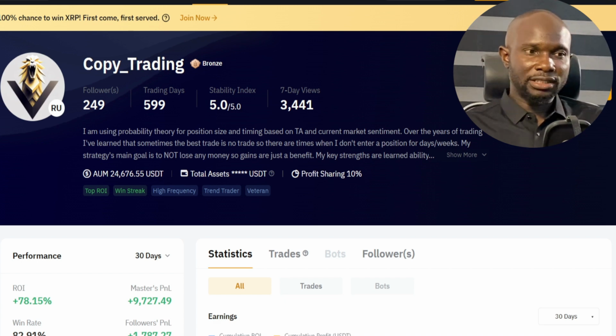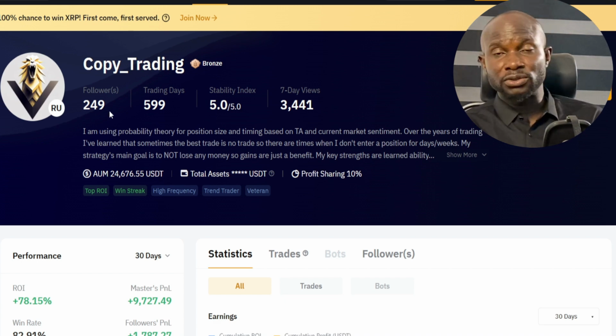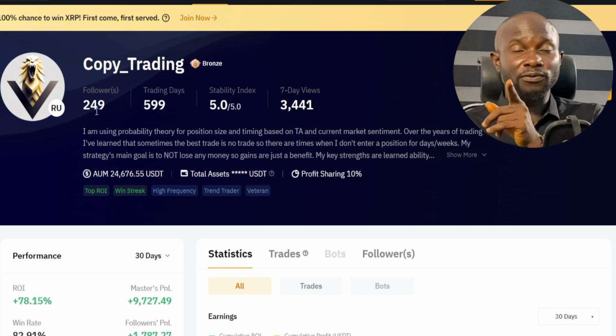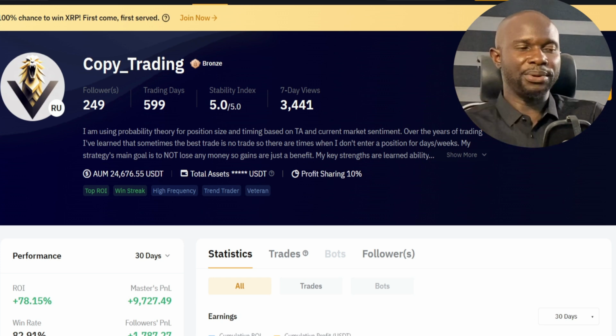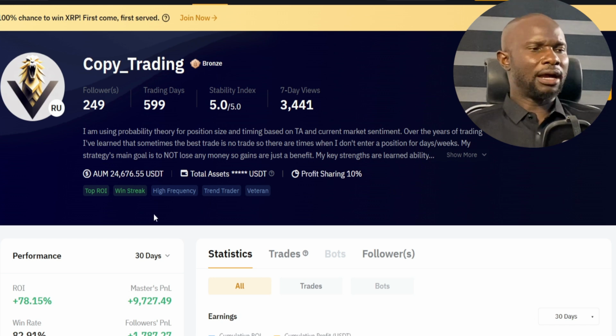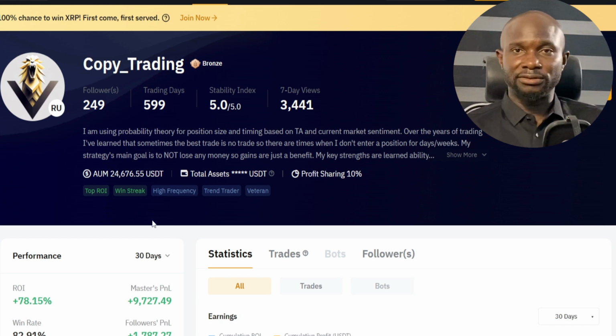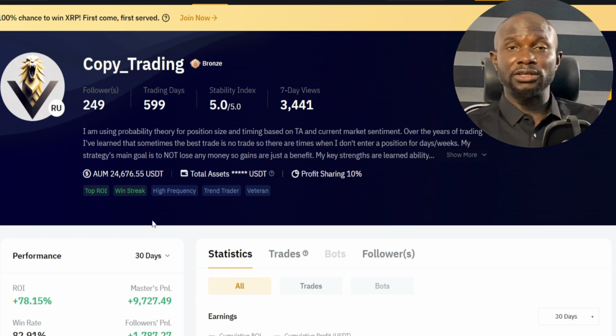But okay, one slot left. So you can still copy here. It was 250 before, but we are seeing 249 now. So one person has dropped. So it's an opportunity for us to do what? Copy now. So before you copy now, how will you read and analyze a trader before you copy them so that you do not have problems?